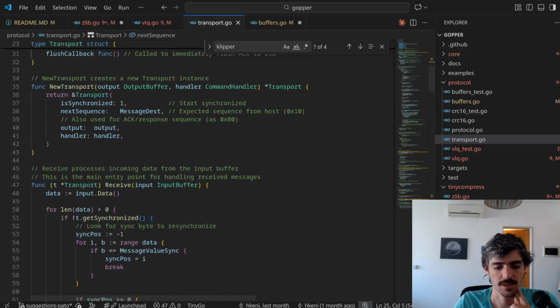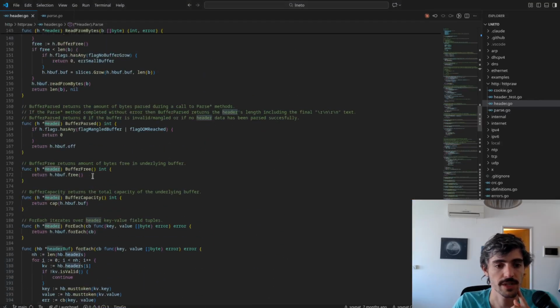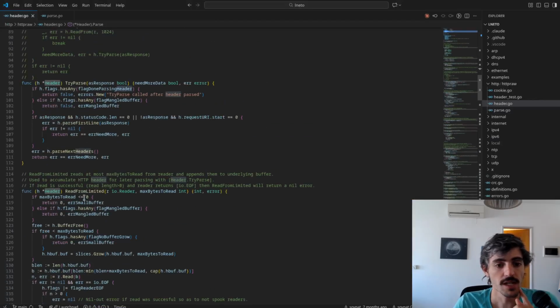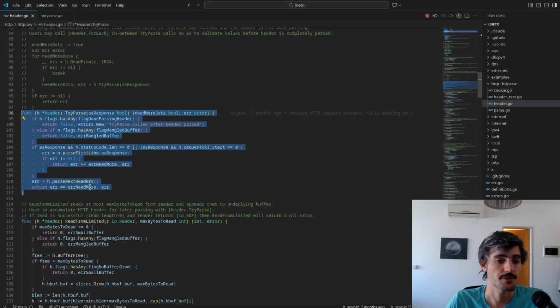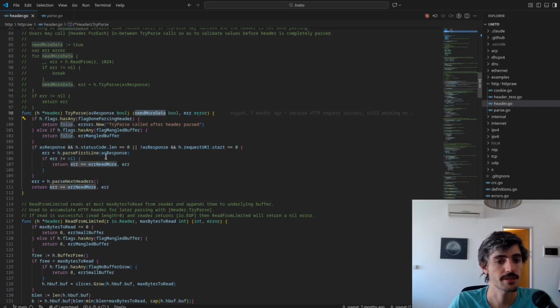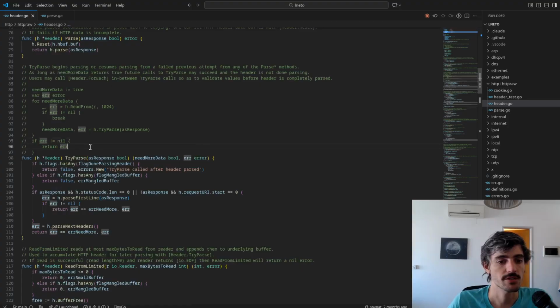because as I showed you, you can have something that just saves the state in between each parse, and once it's done, if it is done, it just returns nil error and no more data needed. So that's what you need. And here's an example of how to use it. For need more data, read from the reader, try parse. If I need more data, then read over and over.